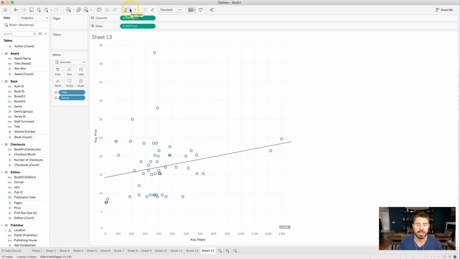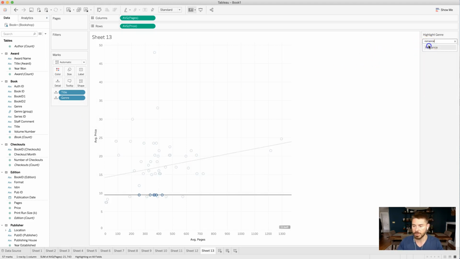So for instance, if we go up here to the highlight button, we can select what we want to highlight on. I would just say all fields, allow us to highlight on all fields, and then we can select from the fields that we have in our visualization which ones we actually want to highlight on. So let's go to genre and click the little arrow associated with it and say show highlighter. And now I can say I just want to show romance. I'm sorry, I just want to highlight romance. That's kind of an important distinction, right?